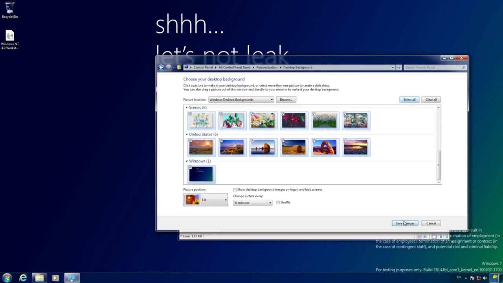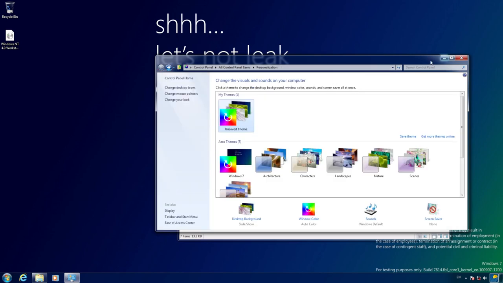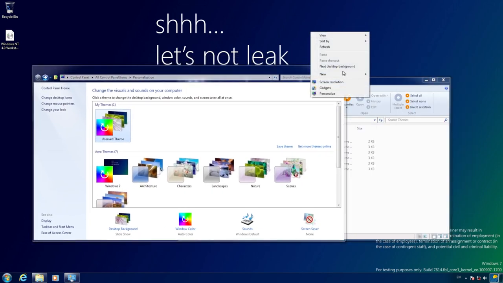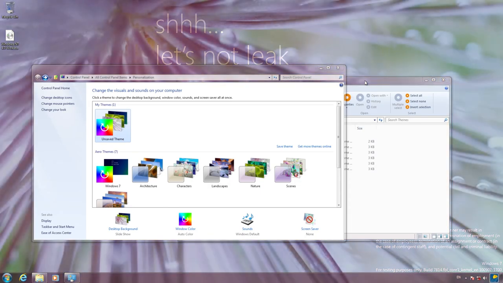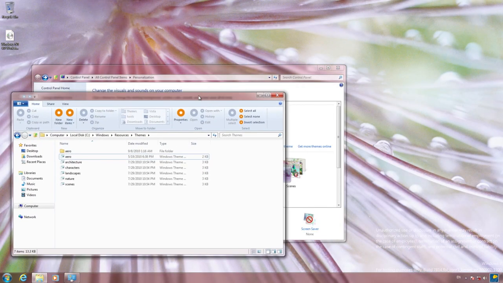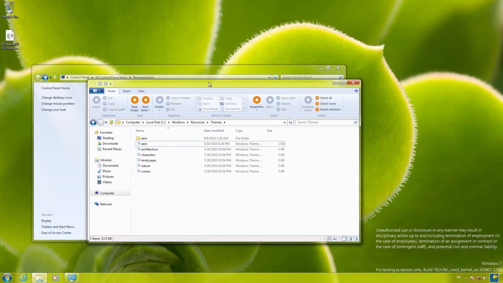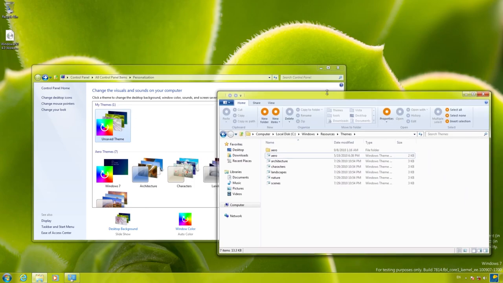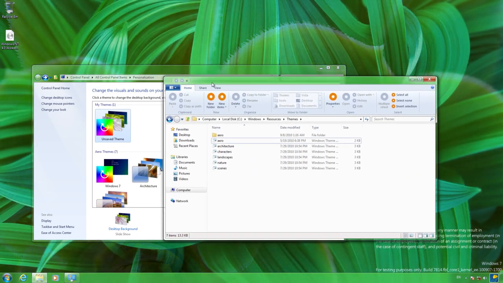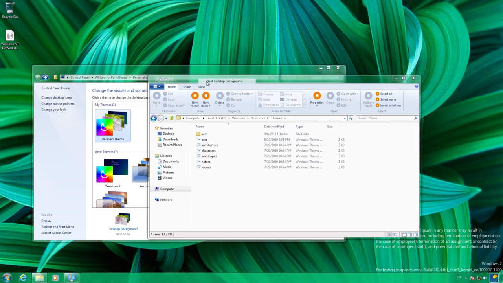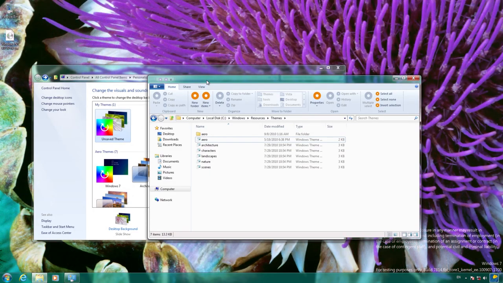So if I were to select all photos here, and then right click on my desktop and click on next desktop background, look at that! My glass color changed accordingly to the color of my wallpaper. Looks pretty nice. And it happens so seamlessly too.